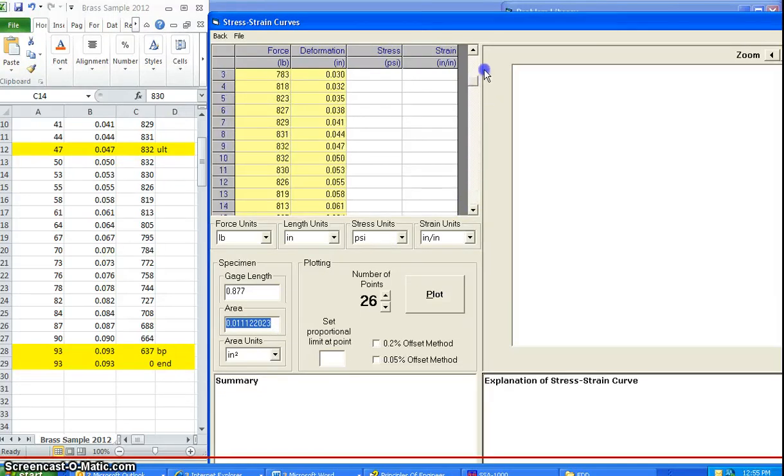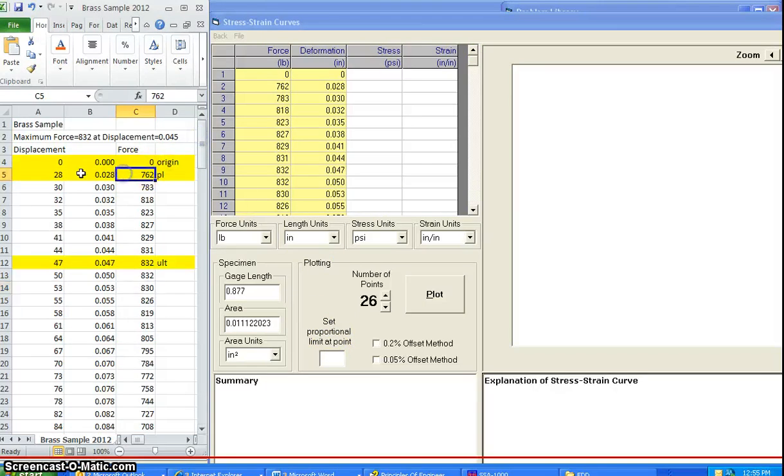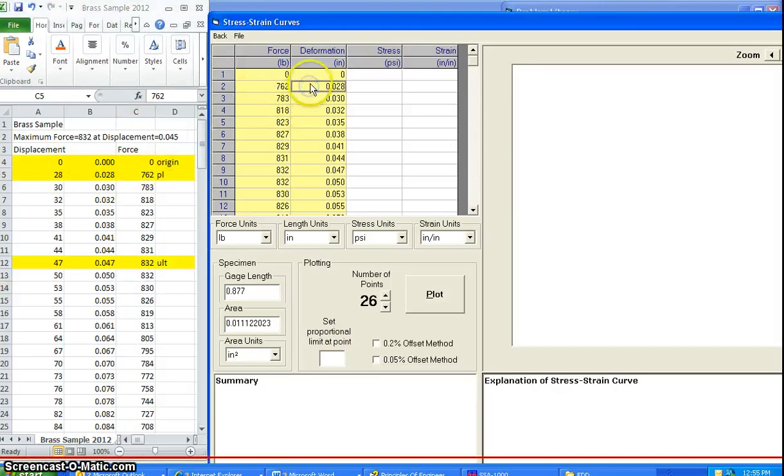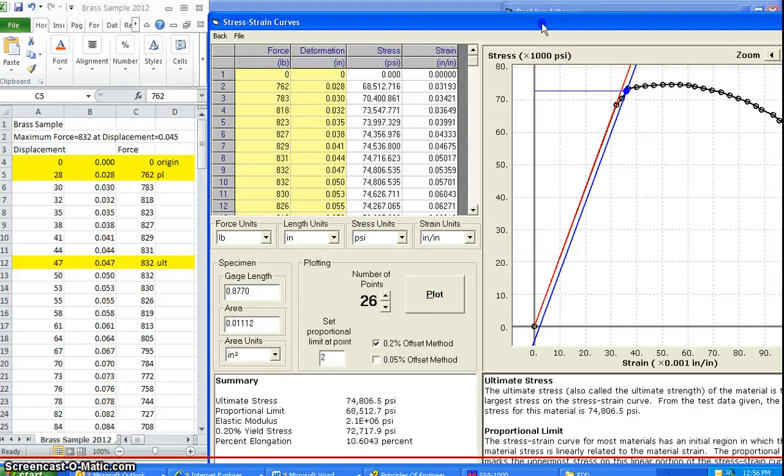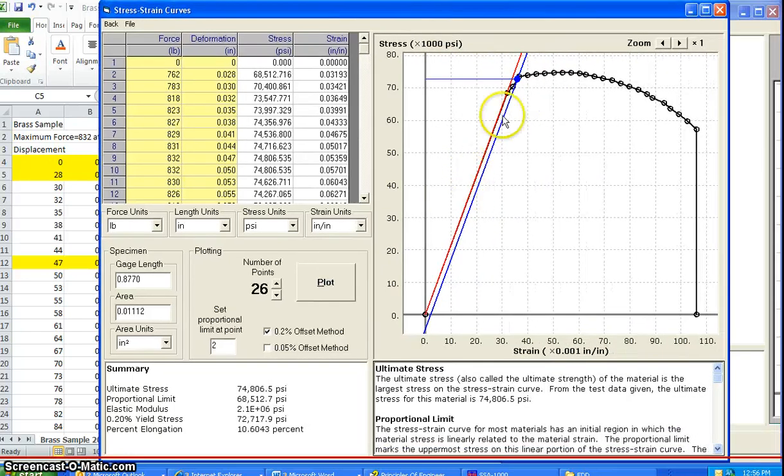The last two things are the point that is my proportional limit. If I look at my Excel data, that is this second point right here in my data on MDSolids. So my proportional limit is going to be at 2, and I'm going to pick the 0.2% offset method to find the yield point. When I'm done with that, I'm going to hit plot. It then should give me the plot that we had in Excel.